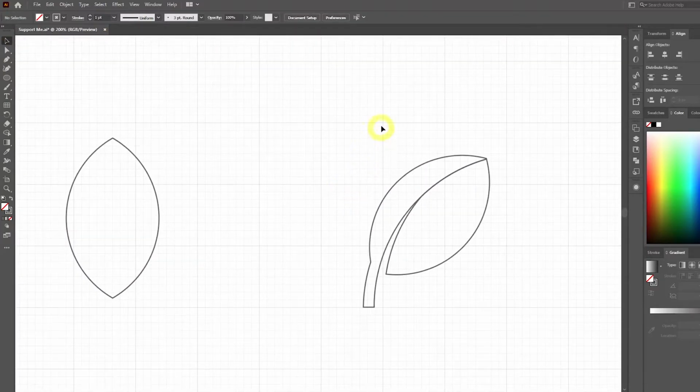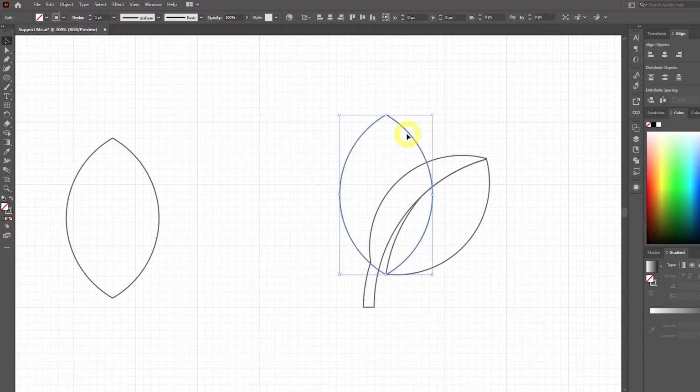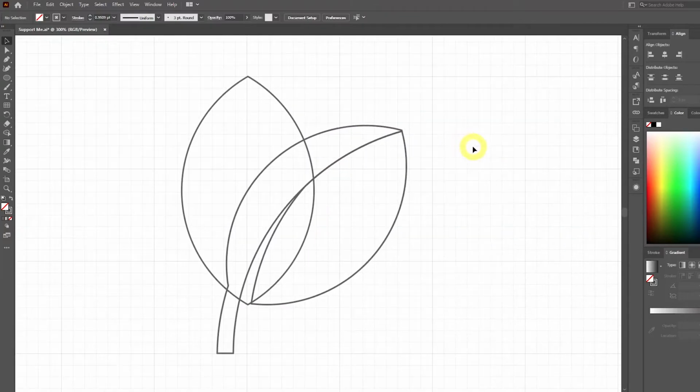We're going to create one more leaf here with the object we copied at the start of the video. Put it in this position, then reduce the size a little. We're going to create intersection lines here. Use the pen tool. Then make a curved line following the curve of the leaf object.